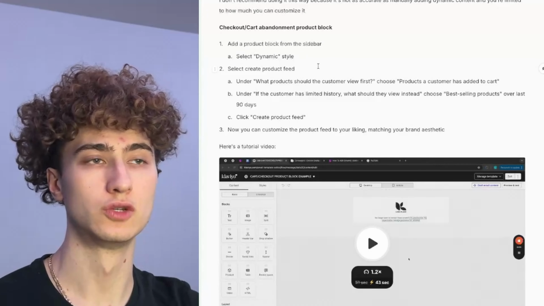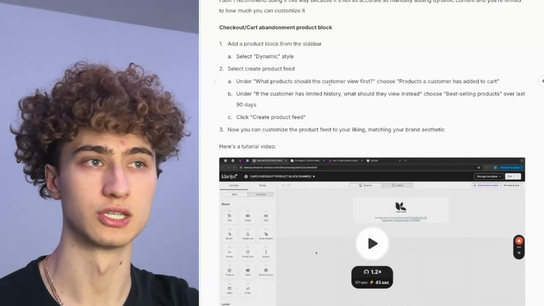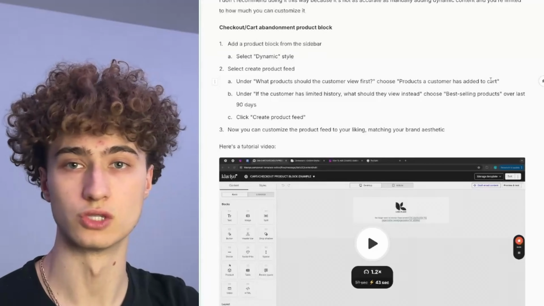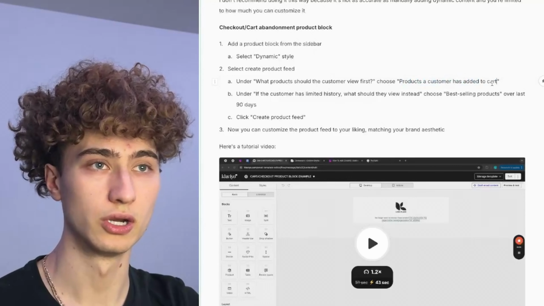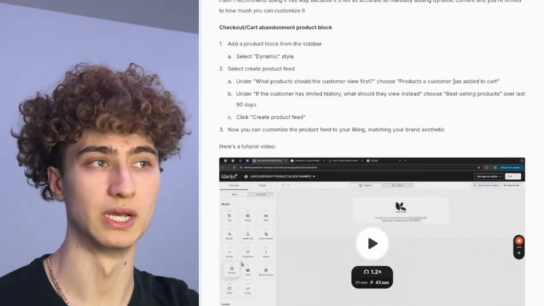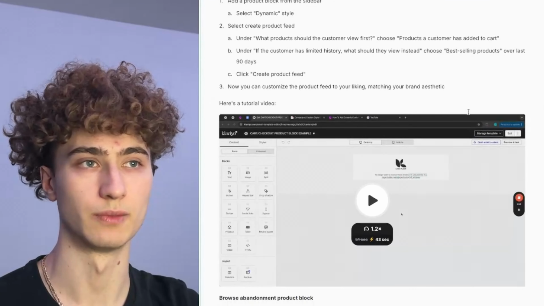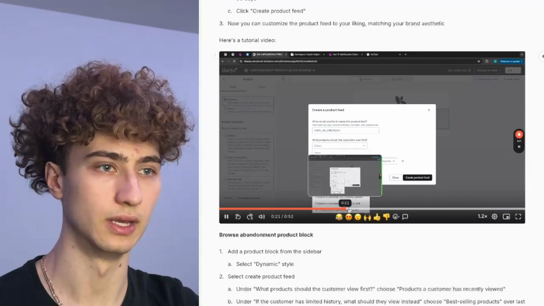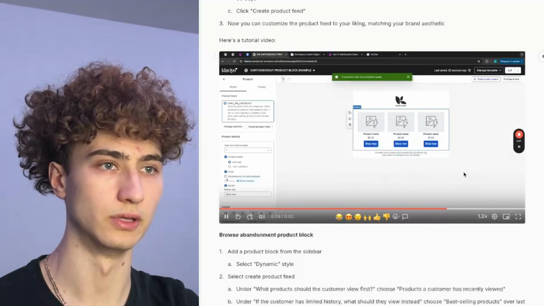Now, to choose what trigger you want it to be, you're going to go under what products should a customer view first, and you're going to choose products a customer has added to cart. So obviously there's no checkout option, which is why I don't recommend doing it, but products a customer has added to cart, and then under if customer has limited history, what should they view instead, you're going to choose best selling products over the last 90 days. Now you want to click create product feed, and you can customize the product feed to your liking, matching your brand aesthetic. Here's a video, and this is pretty much what it looks like once it's fully set up.